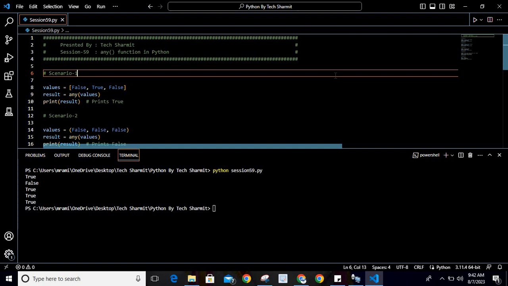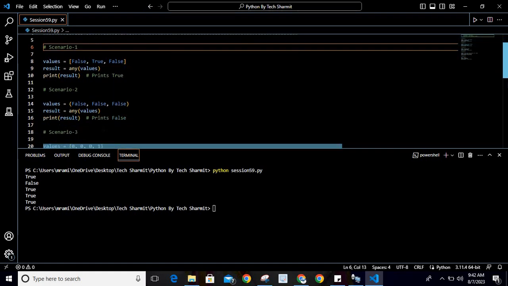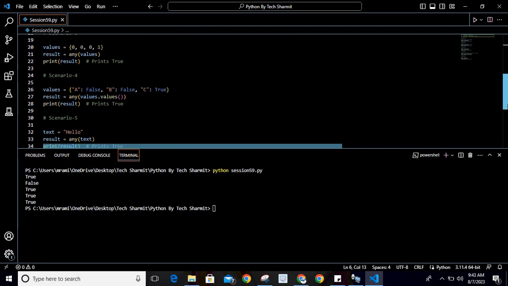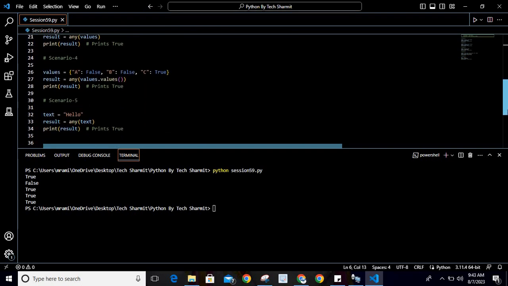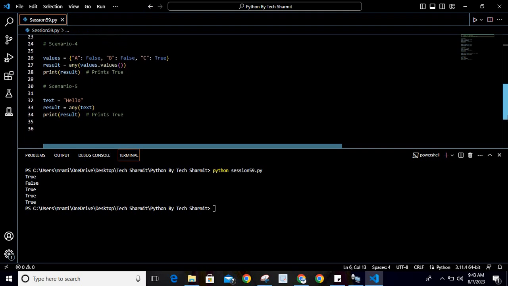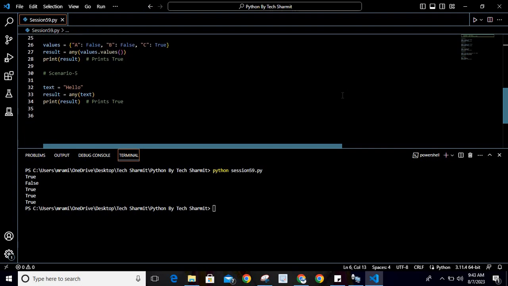Another thing is that when you are passing any value to these functions, just make sure that it is valid. You can't pass anything which is not allowed as an argument, otherwise it will give an error.